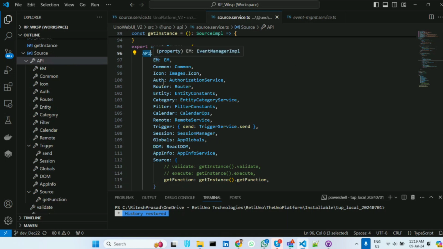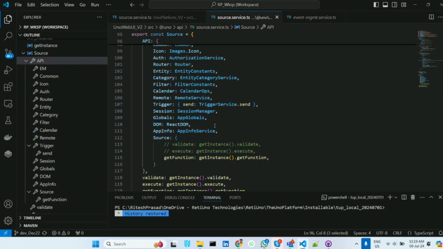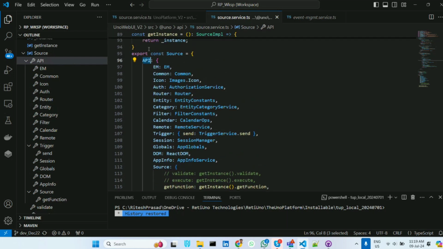API has several things like this. You see EM, common, icon, auth, router, entity, category, filter, calendar, remote, trigger, session, globals, DOM, API info, and source. Now, all of these are available, and each of them have some next level of functionalities available, and we are going through them one by one.